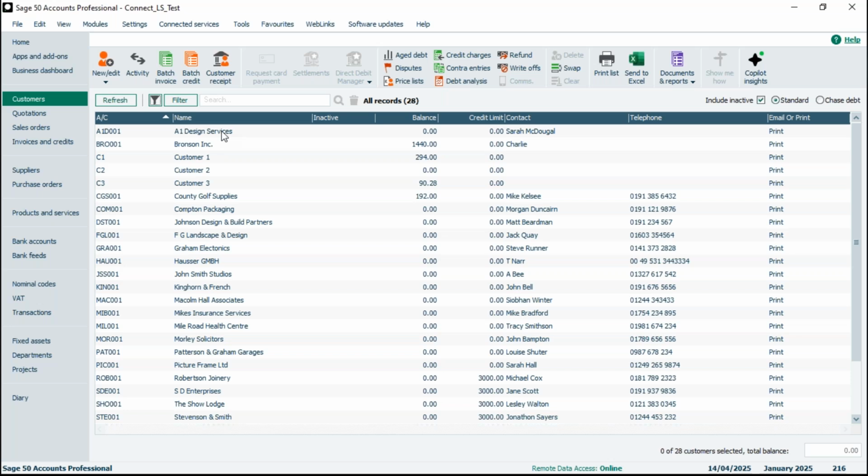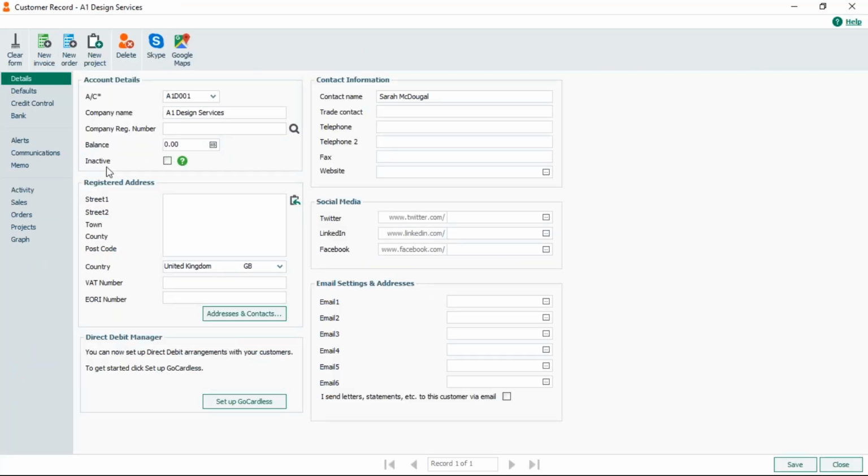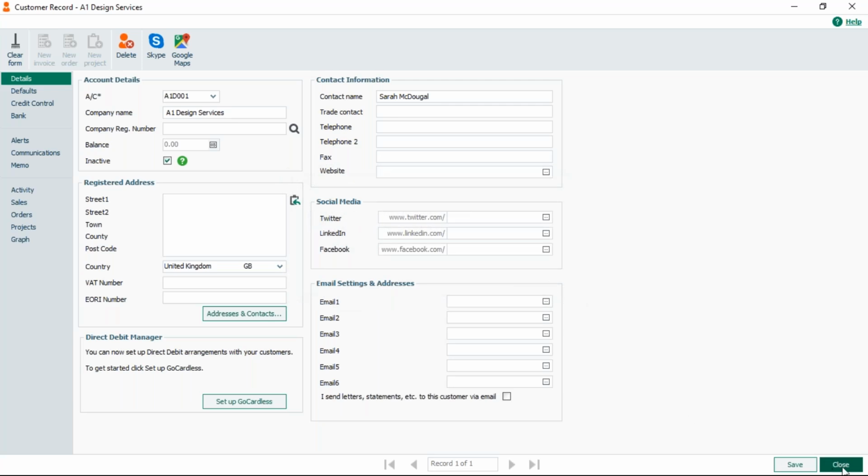So you can use things like inactive records to hide records. If we just pick on this first one at the top here, this A1 Design Services, if I go into it, I've got this little inactive checkbox. If I tick it to say, right, I want to flag this one as being inactive, click Save. Actually, it's telling me I can't on that one, so I'll choose a different one.